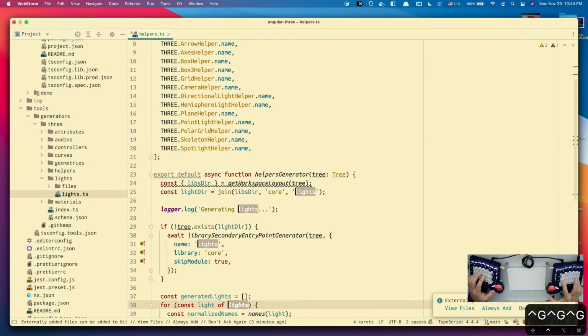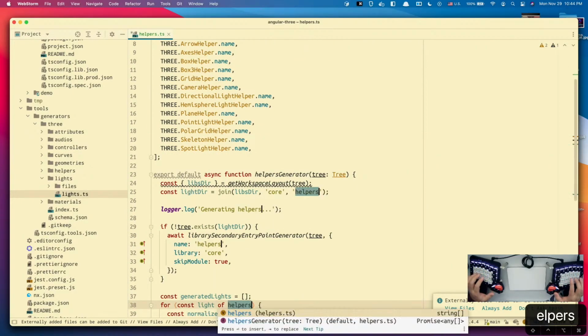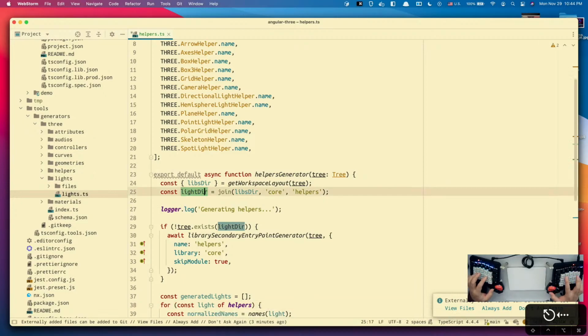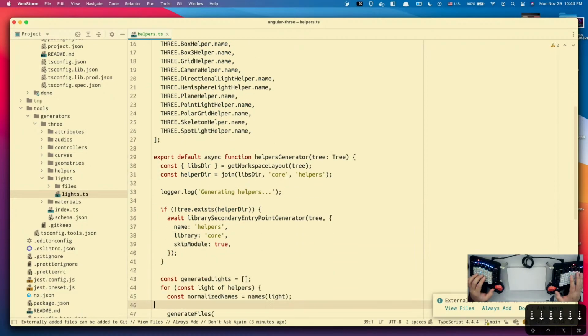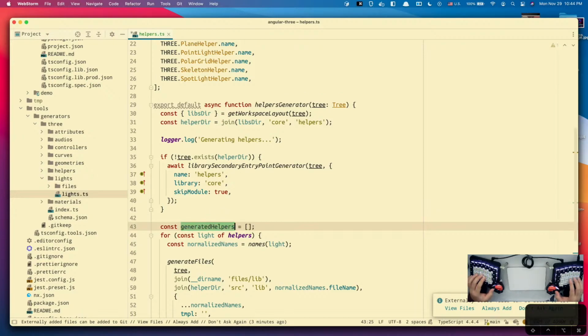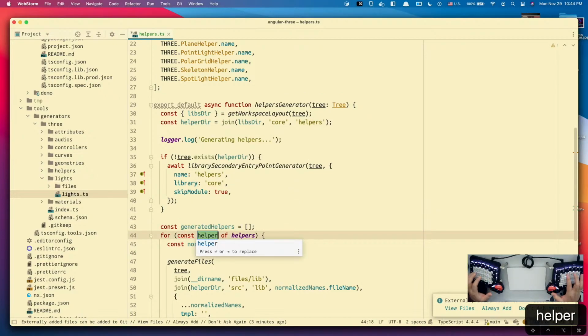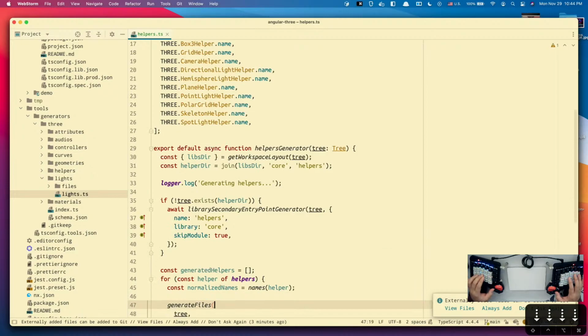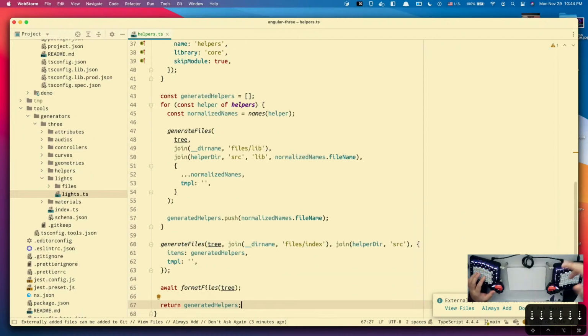Instead of lines, we will have helpers, right? Instead of line there, we will have helper there. Save. Generate lines. Instead of that, we have generated helpers, right? And instead of line, we have helper. Very simple. And again, all of these I can make into a function that I can reuse, but I'm gonna leave that for later.